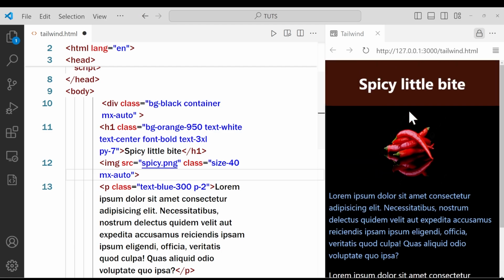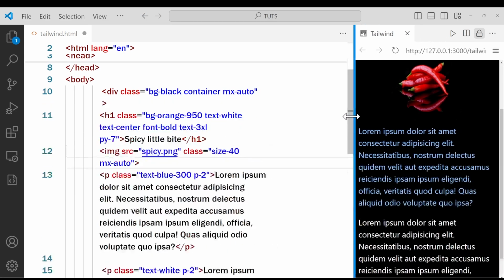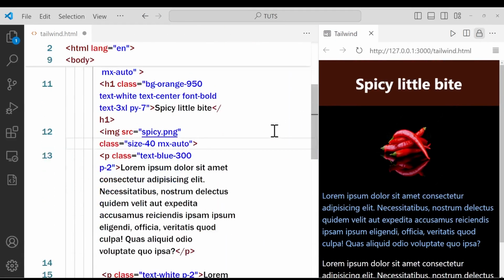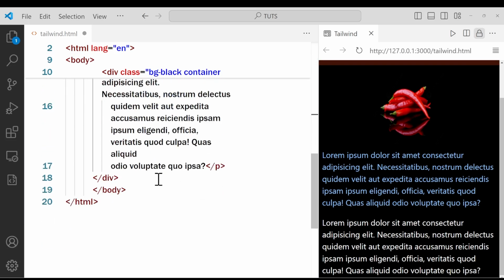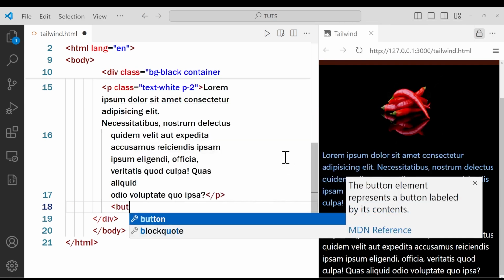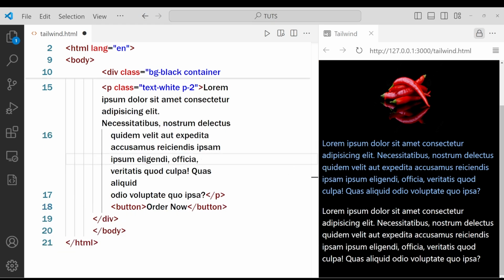So you see now we have an image that is centered. So now this is what it looks like on a small screen, and this is what it looks like on a huge screen. Now let's add a button at the very end. So we are still inside of the div, but underneath this paragraph, we are going to add a button that says order now. So I have a button there, but you see you cannot see it.